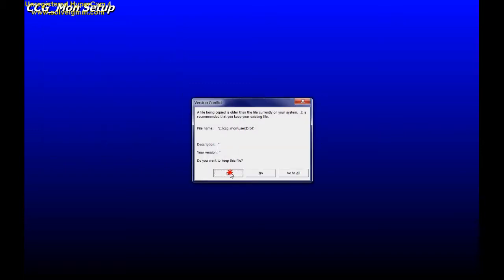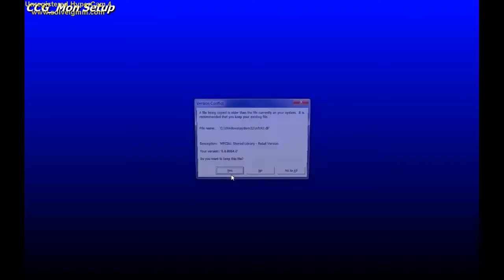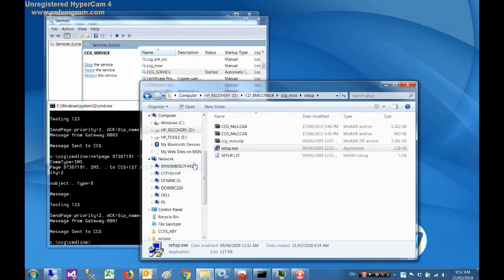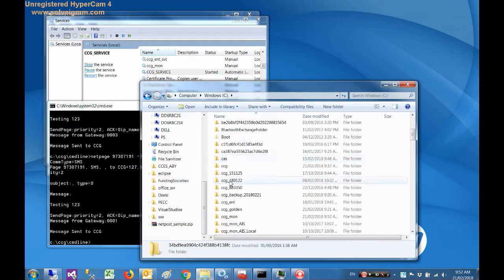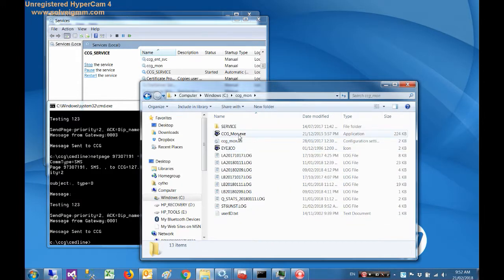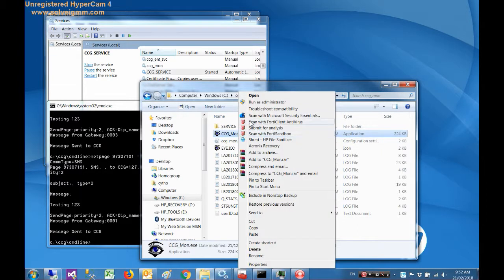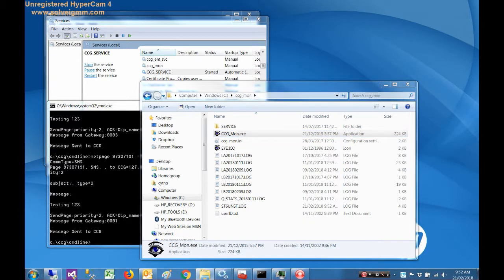Keep this file. Just click yes to all. Now once you have done that, let's go to the C drive, CCG Mon, and right click and run as administrator.